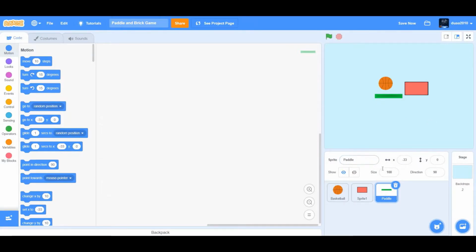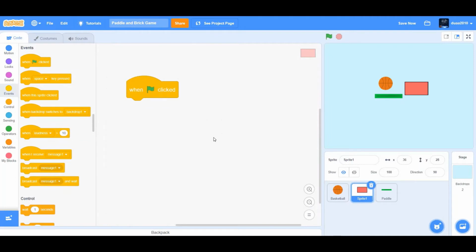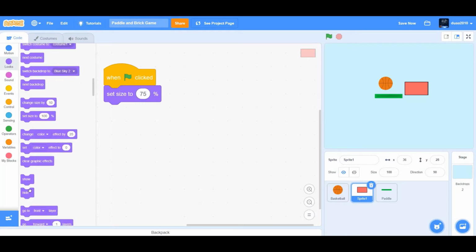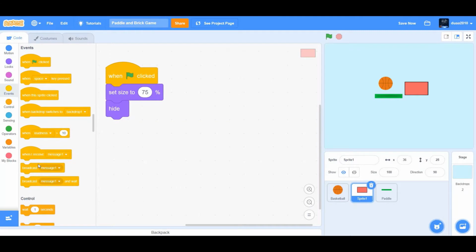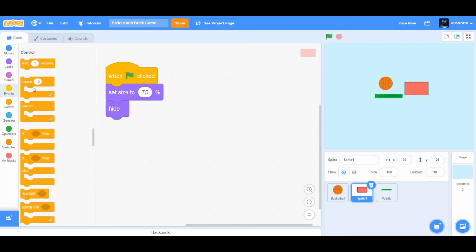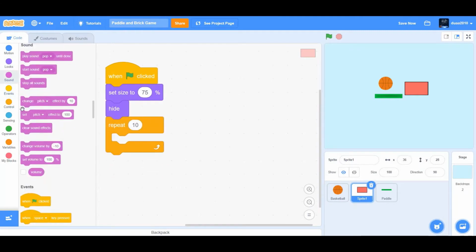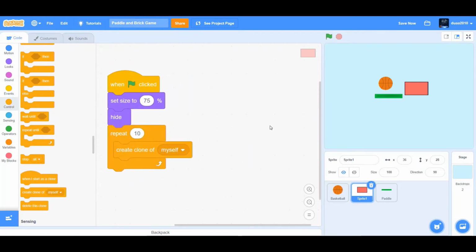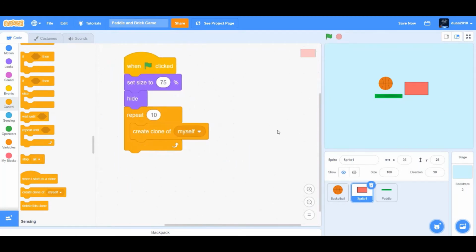Now let's begin coding our project. First, we'll begin by coding our brick. So we're going to get a when flag clicked, and we want to set the size to 75. And then we want to hide the brick. And then we want to create a clone 10 times. So repeat 10 and create clone of myself. So what this will do is it'll duplicate the brick 10 times.